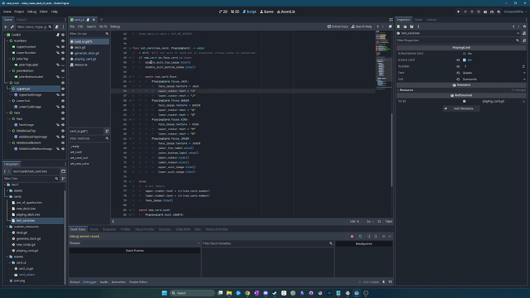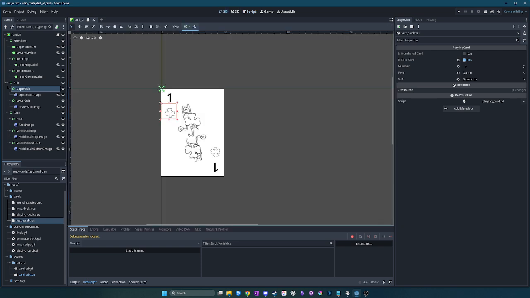And so I've got a couple things we wanted to look at. First thing we want to know is if it's a face card. So if it's a face card, I'll hide that middle top and bottom image. So that's this club right here and this club right here.